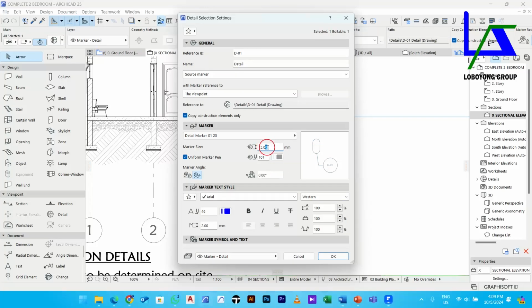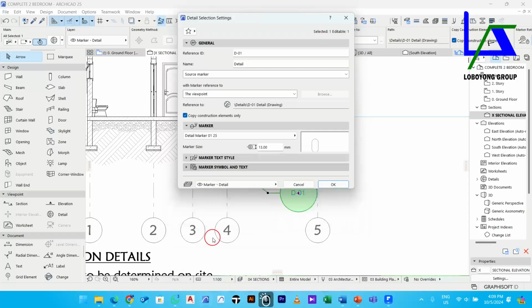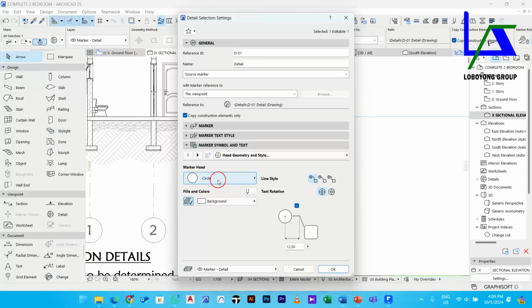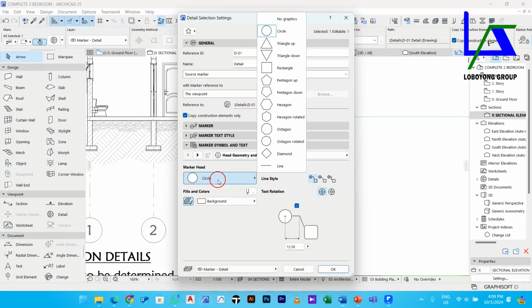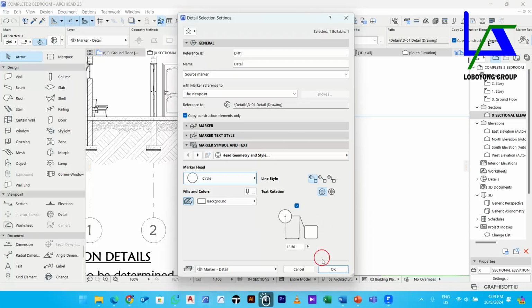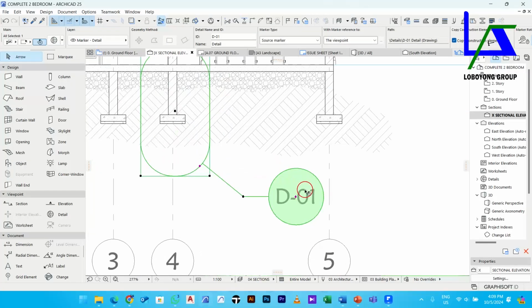So the marker 15, let's choose 13. And then the pen color 1, the font style, this one can just use 0.5 for the font size, then the marker symbol. For now, we can just go with circle. If you want to change it, you can change to any of these ones here. Then click OK, like this, you see.